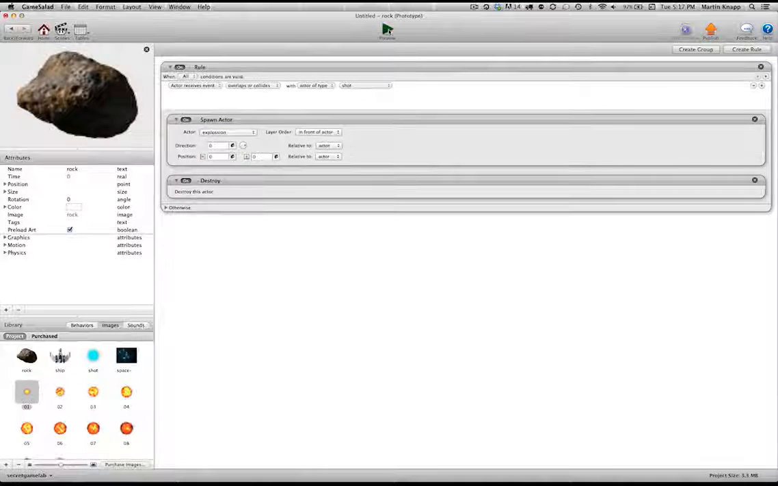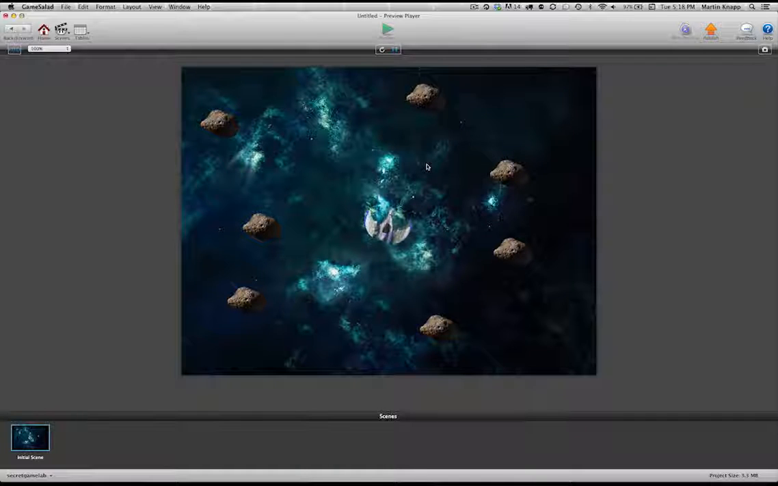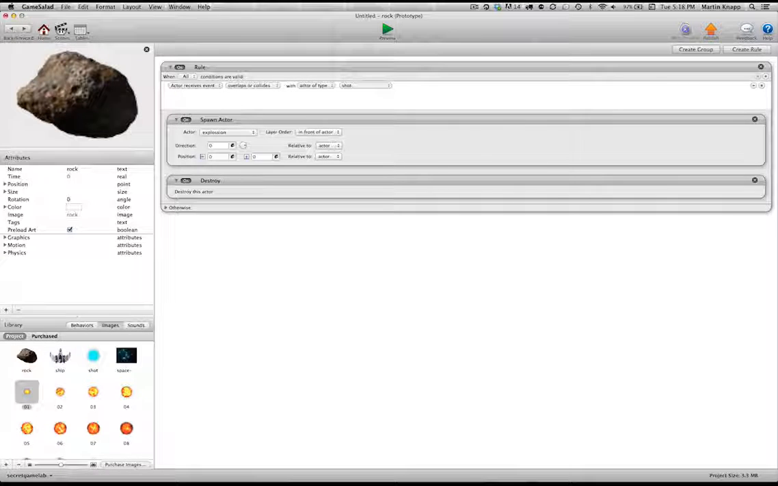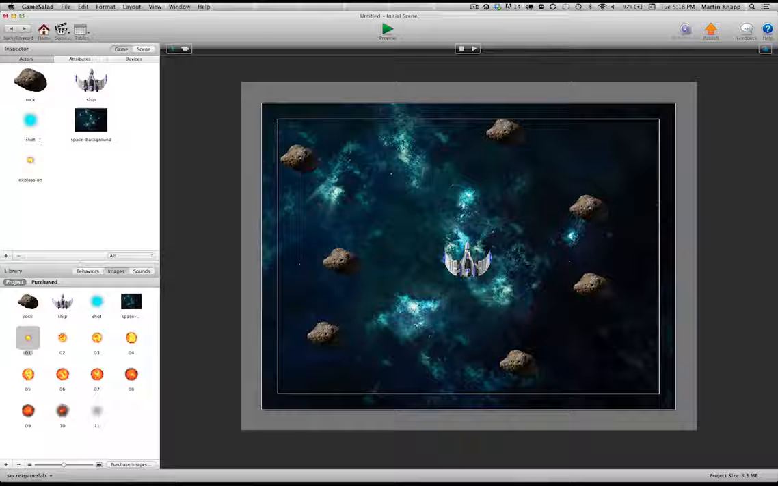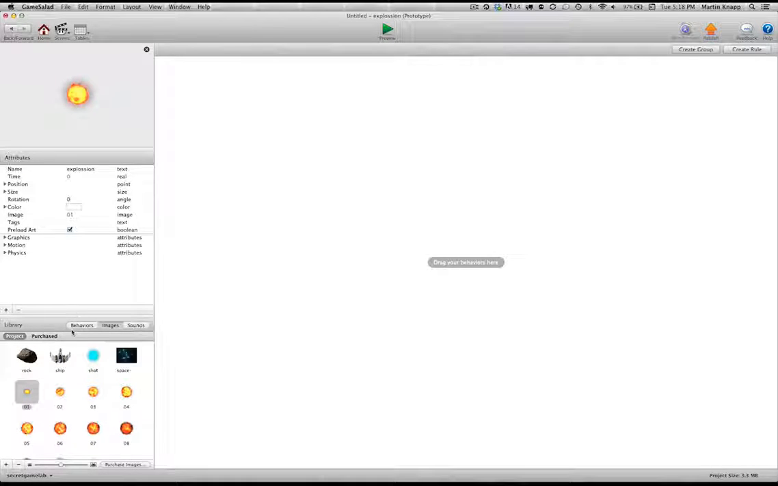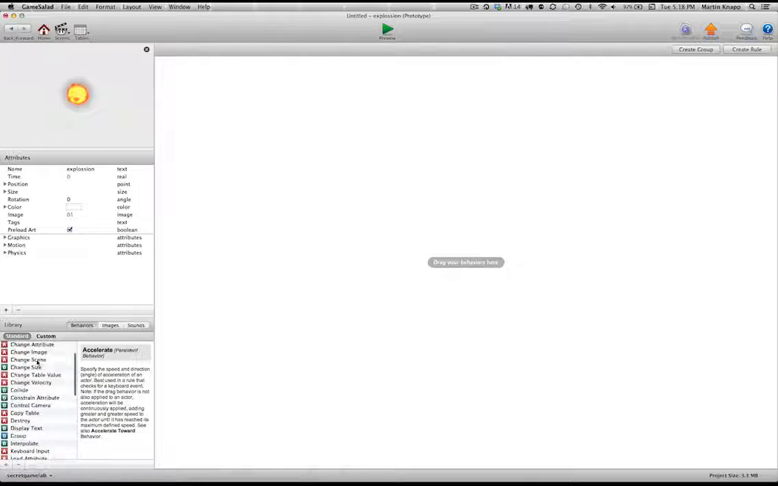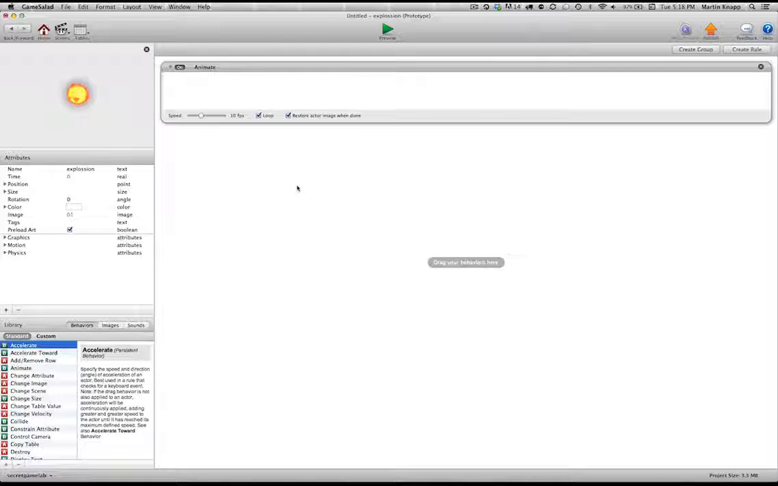So watch what happens now if I preview this. If I shoot one of these rocks, it destroys the rock, but the rock not only destroys itself, but it also spawns this image, which is the explosion. So the explosion's static right now, so what we want to do is double click on explosion, and add an animate behavior. So we'll go into behaviors, and then down to animate, and just drag that into the explosion.